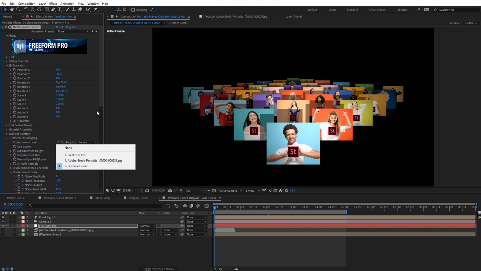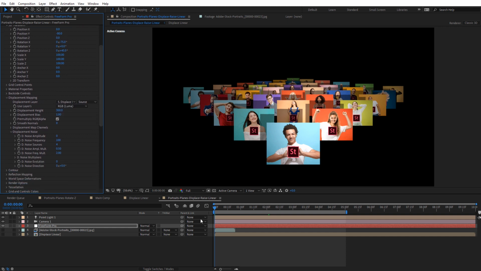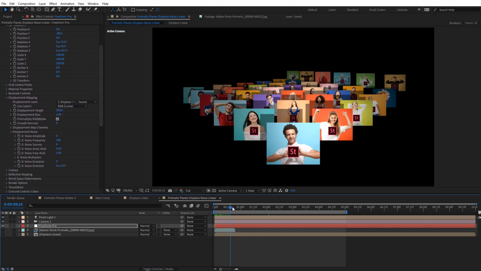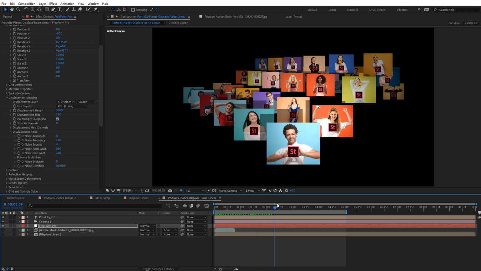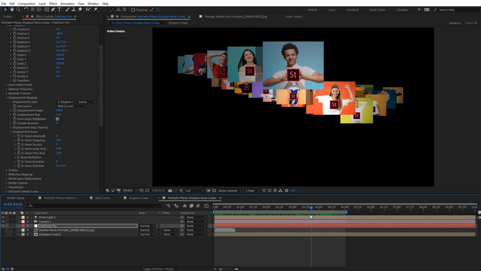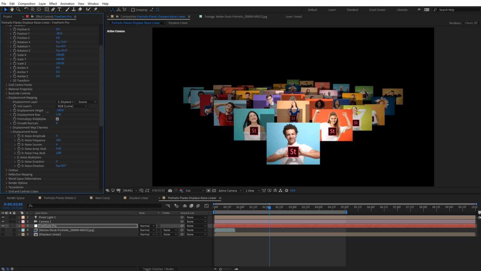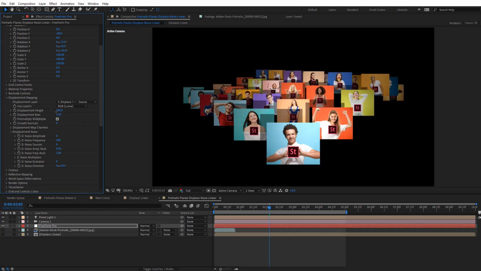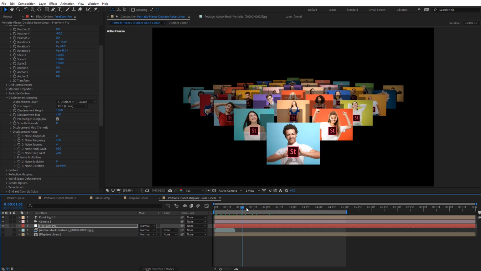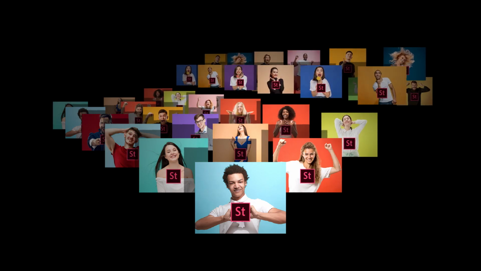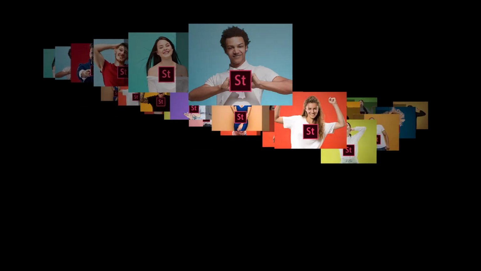So there's that layer that I set up there. And we can come through here. If we scroll through, we're going to see how it's actually displacing the images based off of that displacement layer. And we can also change the displacement height. So if you just want it to be really high or low, you can make those setting adjustments there as well. So you have several options for controlling animations like this with Freeform Pro.